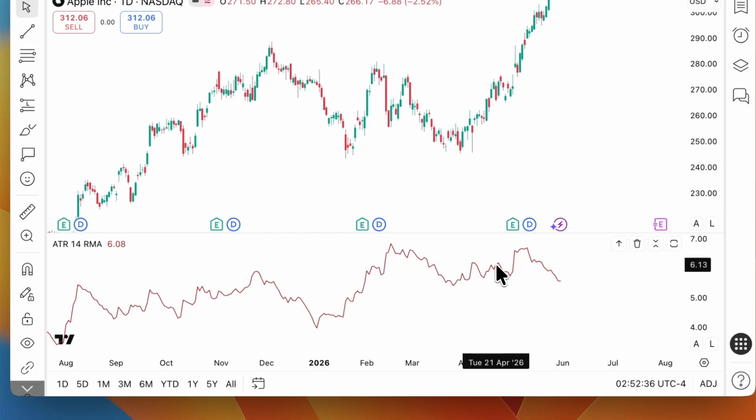Now, why does this matter? Because say you're setting a stop loss. ATR tells you how much room price normally needs. In a high ATR market, a tight stop gets knocked out by normal noise.